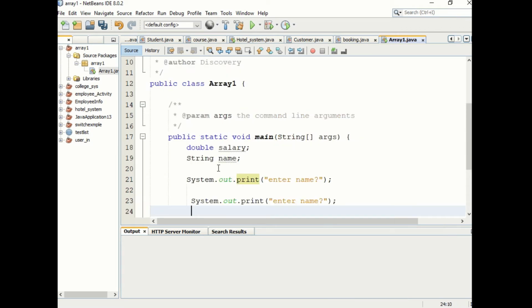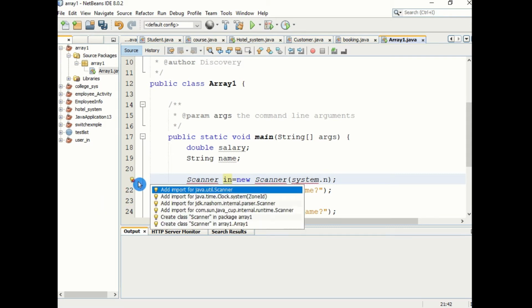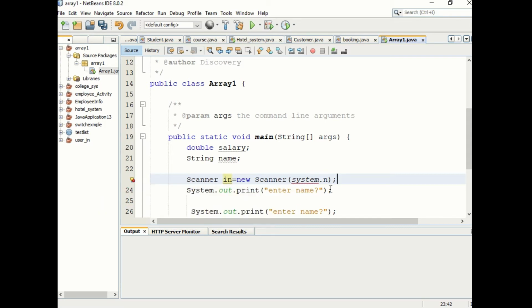Now if I want to do that, I'm not going to use scanner now, for example. Okay, let's use scanner. So I say Scanner n equal new Scanner system.in, and I have to import the Scanner, right click here, and that's it. And this one is capital.